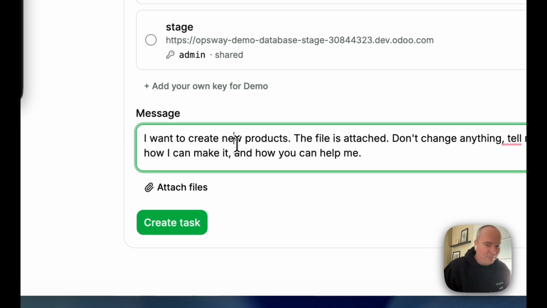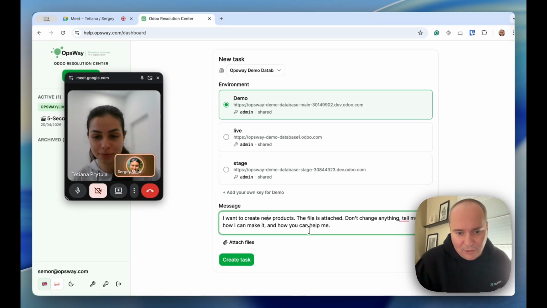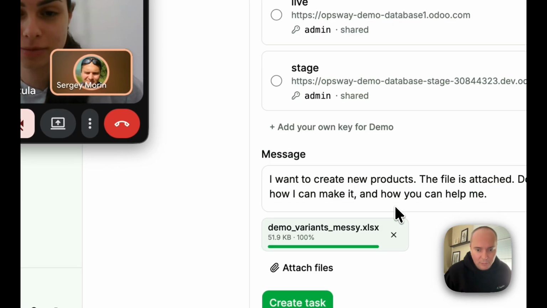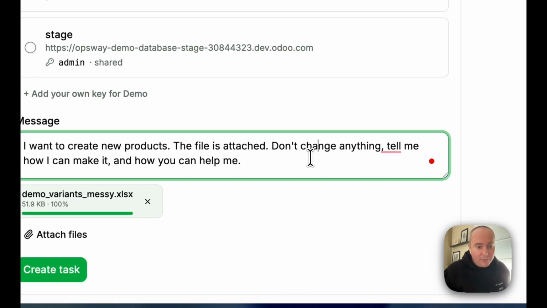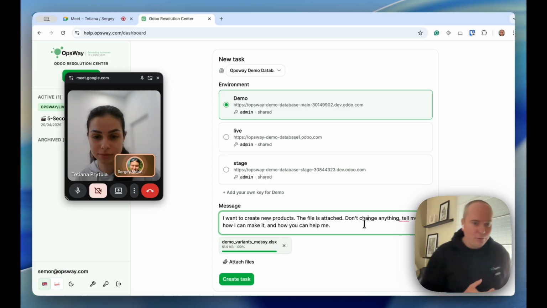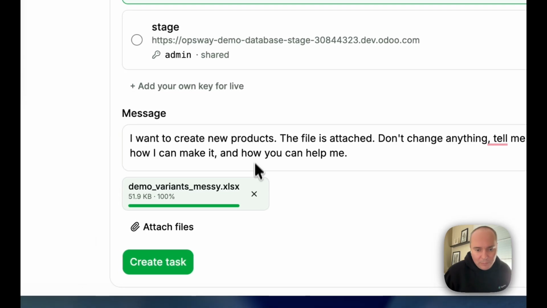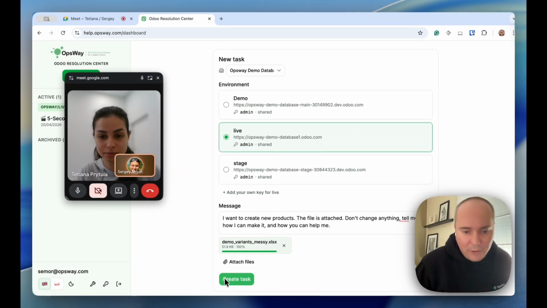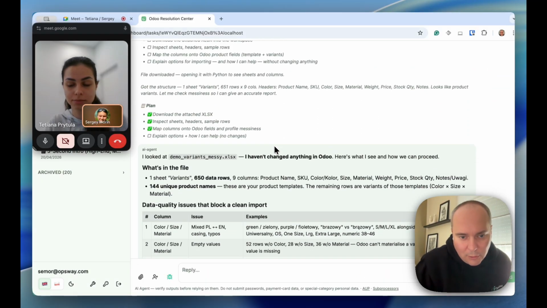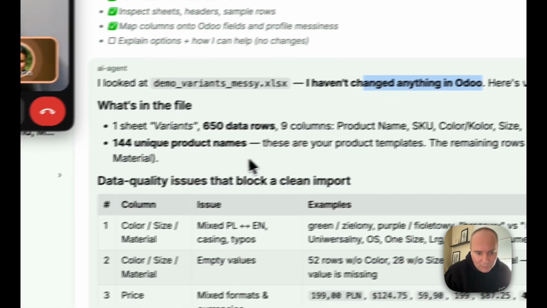Okay. So I already prepared the prompt. I think I would like to create a new product. And I'm attaching some file, which I have pre-prepared. Let me just load it here. And I'm afraid, as an Odoo user, to make some changes. Who knows what I can do? So I'm asking the agent not to change anything and tell me the plan. And then we'll see if I can proceed by myself or not. Sounds good? Can I click this button? Yeah, sure. Okay. So now I have some result. No changes. I feel safe now.